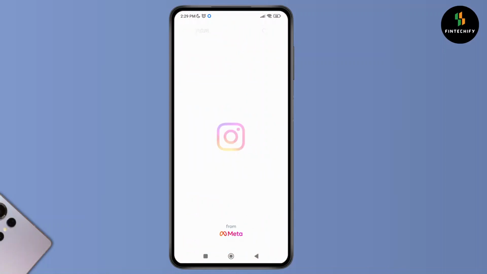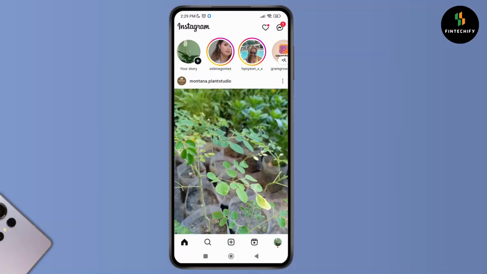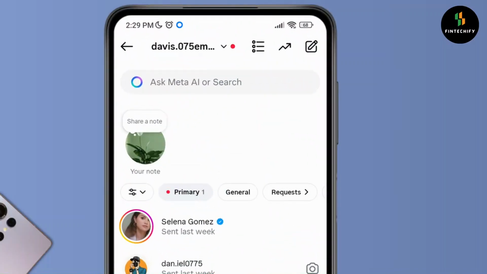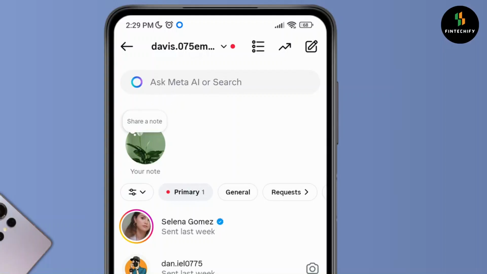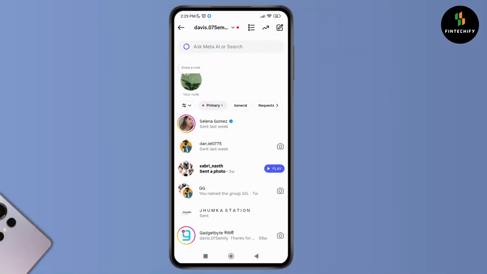So make sure that you're logged into your account. Now, to check if we have got Meta AI on Instagram, we can simply tap on the DM section at the top right. And here at the top, you can see the option of Ask Meta AI or Search. So this way we have got Meta AI on Instagram. So if you do not get this option even after having an updated version, then it might be due to its unavailability in a particular region or something like that.